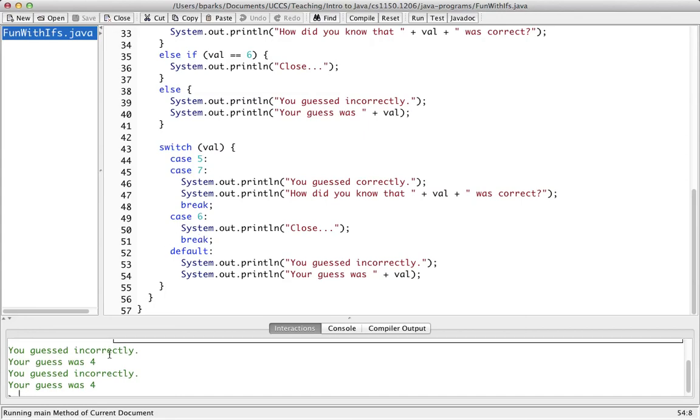So this is printed out by the series of if statements. This is printed out by the switch statement. Basically, the switch case construct is an easier way to implement a very specific instance of an if-else sequence.